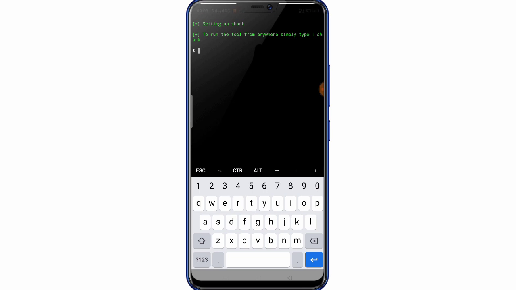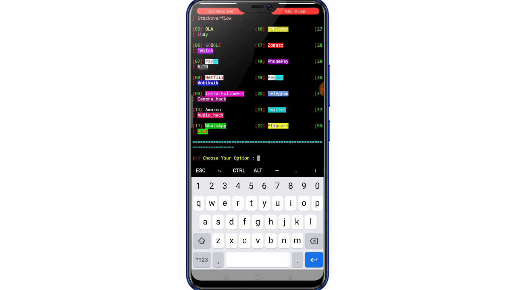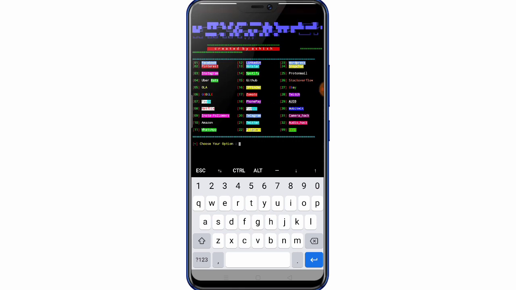This time type shark and press enter, and type Y and press enter. Now your shark tool is completely installed.